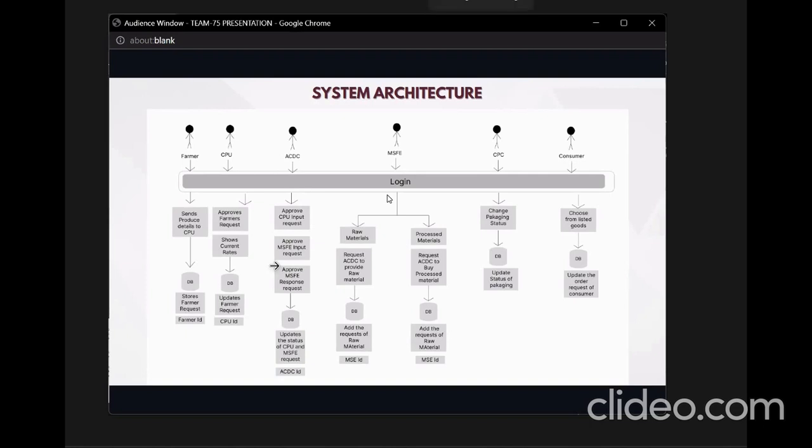For every raw material that is being verified by the CPU, the product will have a property called the CPU ID, which will be passed on throughout the journey of the product. As the raw products are transferred to the AC/DC actor from the CPU, another property known as the AC/DC ID will be attached to the object of the product.